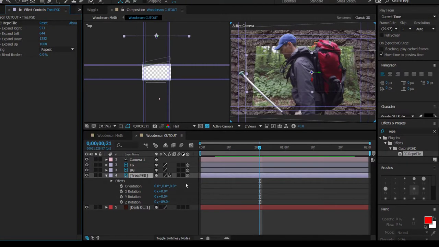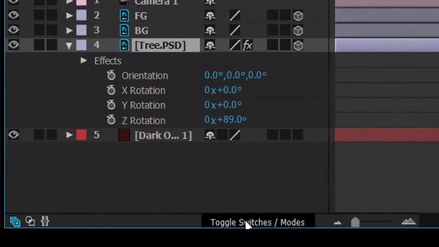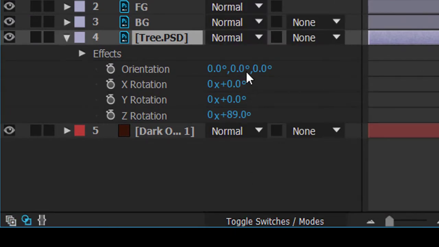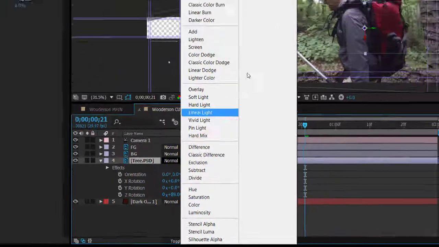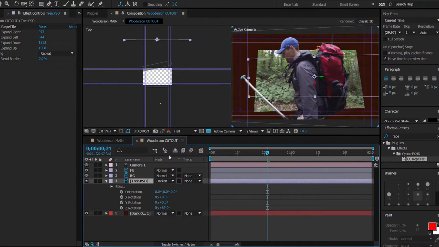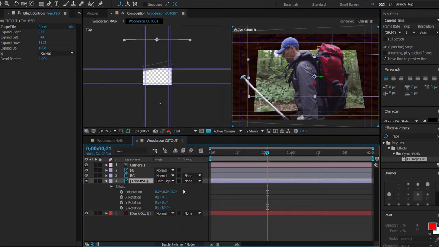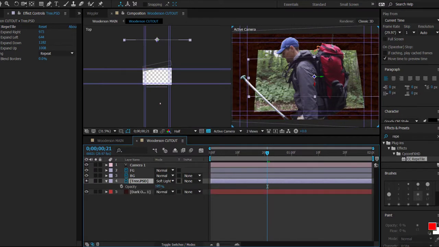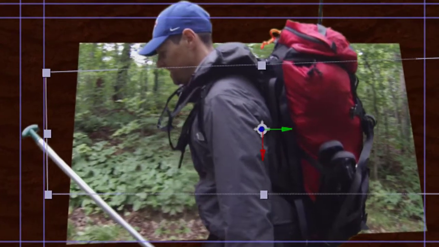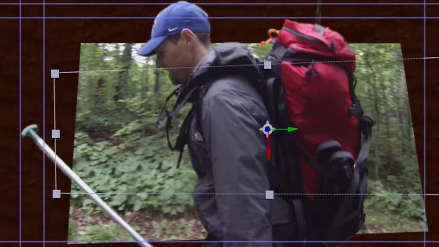So now I can take this tree layer, come down to toggle switches modes, switch over to modes, and then instead of it being on normal, maybe we just take it down to darken, or maybe multiply. No, that's too much. Hard light, that should be good. Maybe soft light. Yeah, that's perfect. And then maybe we'll take our opacity down just a little more, just to give it a little bit of texture in the background there.